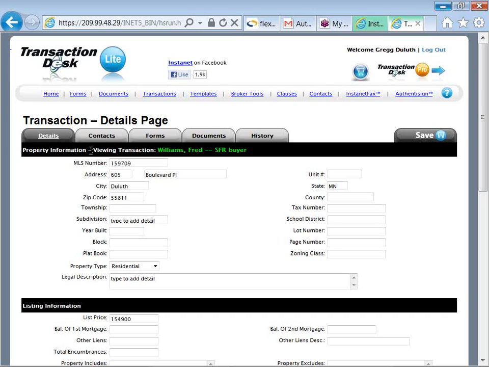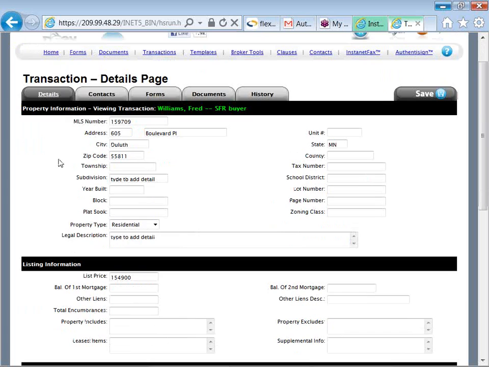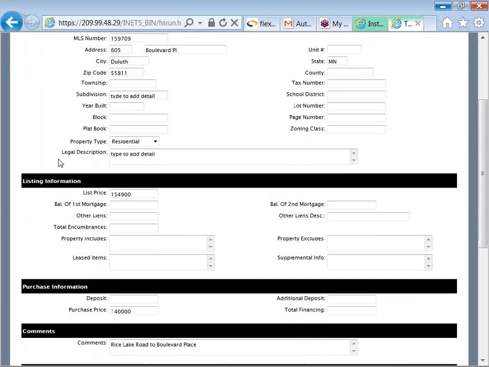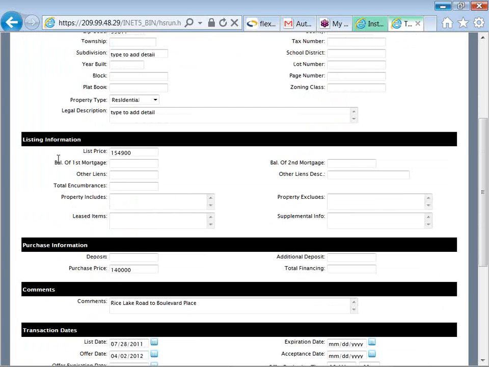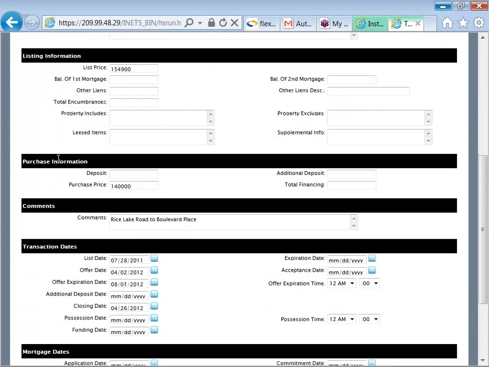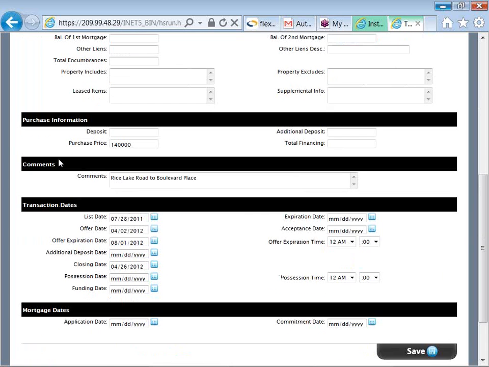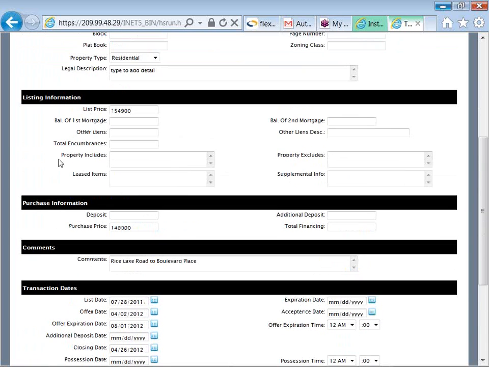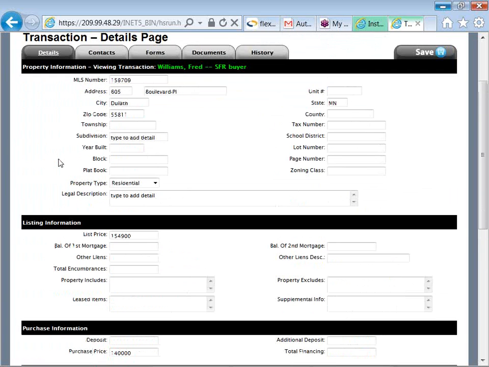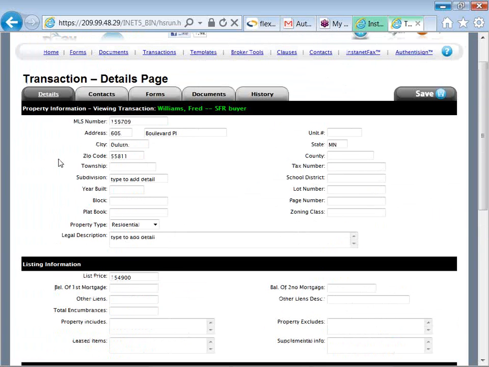Details tab, top third of the screen, left-hand side, is the Transaction Details page. You see the details tab is a deeper charcoal. Property information: address, city, state, zip, list price, purchase price, information about this transaction, dates and details. The value of adding in this information is that it will autofill the forms that we attach to this transaction. All the forms that we attach will be autofilled with this information.